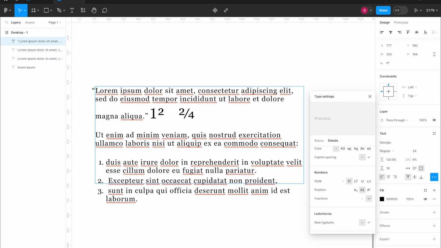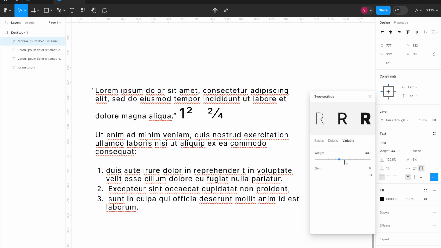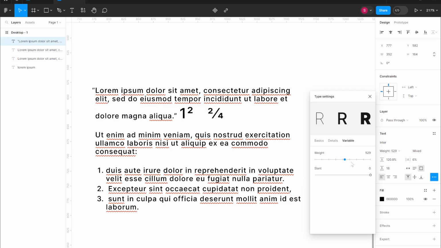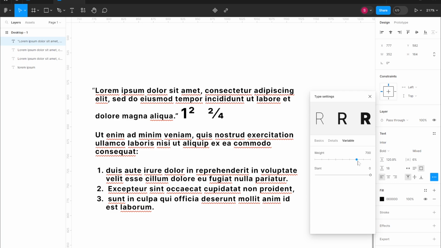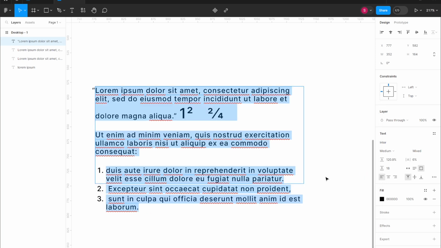From here on, we have an immense amount of font variations, letter forms, stylistic sets, horizontal spacing, and more, which I will leave you to explore on your own. In the last item here, variable, on the other hand, we have a tool for adjusting the weight of the characters, which then has a lot more freedom than the preset weights. And underneath, we have this other option, slant, with which we can give a slant and create a false italic other than the actual italic of the font we are using.